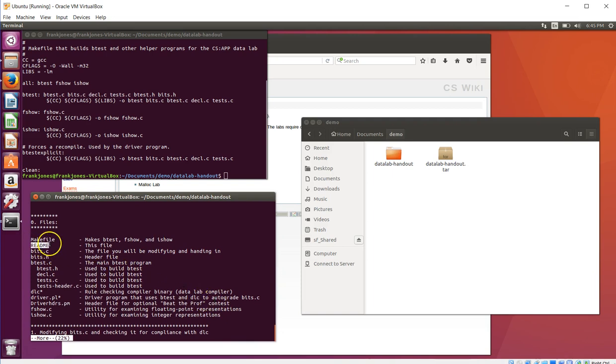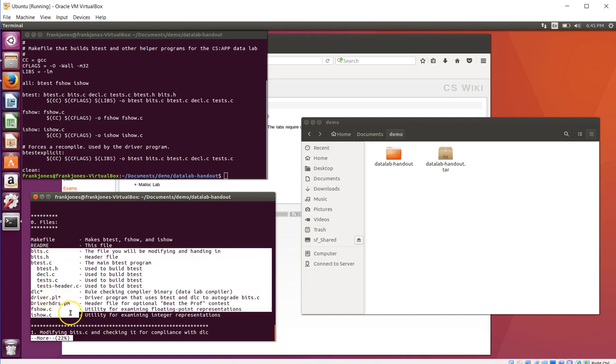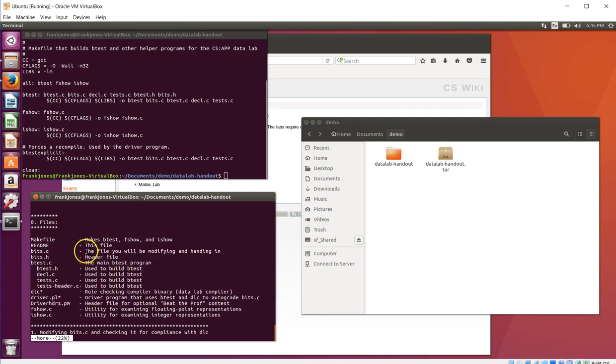We then see that there should be a README file, which we are reading, and then there are some descriptions for some of the other files. Now, the one we care about the most is bits.c. As they note, this is the file you'll be modifying and handing in. Okay, I'm going to jump down here. You can read through the other stuff. I don't want to do everything for you.